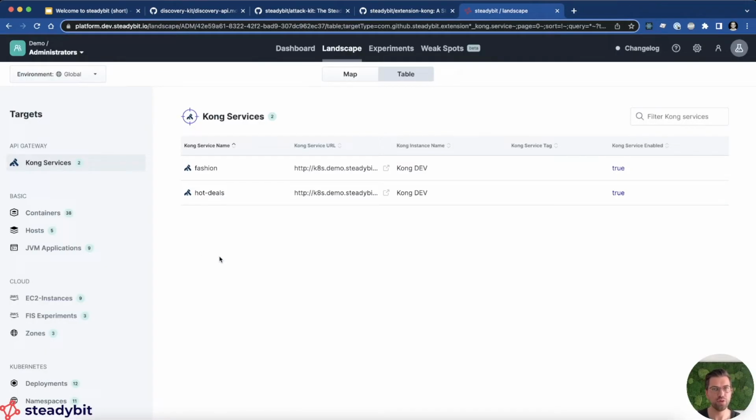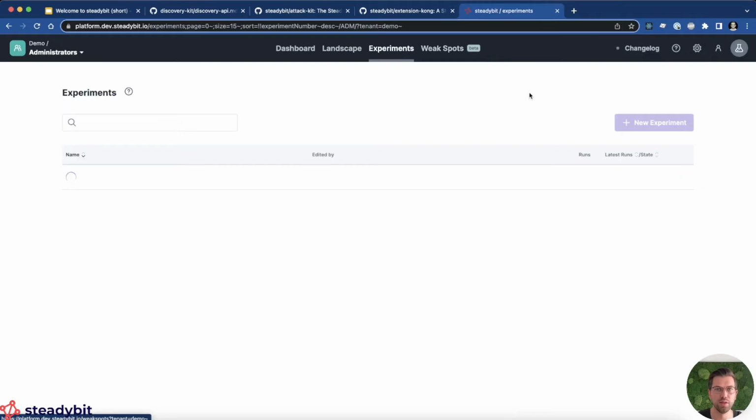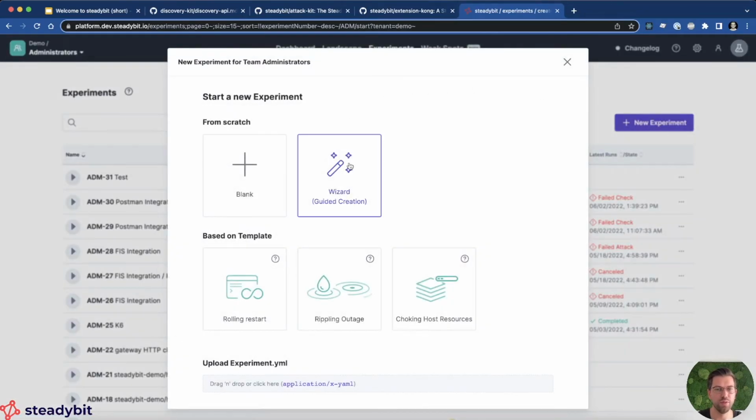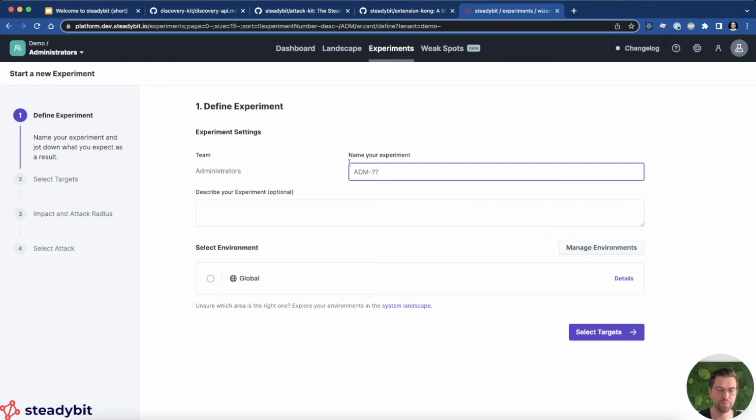And since we have also made use of our new attack kit, we can also create a new experiment with the attack available for Kong, where we use a wizard, and we can, for instance, create an experiment which allows us to change the behavior of this Kong service and, for instance, return a failure instead of the actual response for a specific consumer. So we want to test now that the Kong service fashion is unavailable only for consumer 1. So only one specific client authenticated as consumer 1 will get an error, and all the others should remain stable.